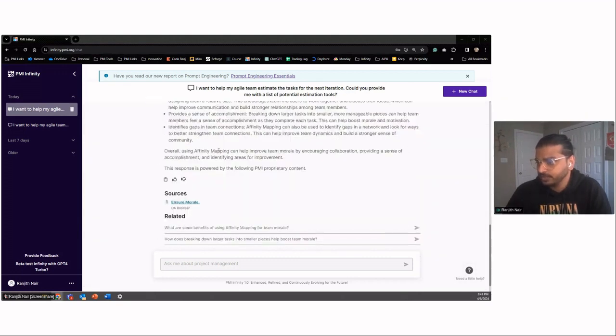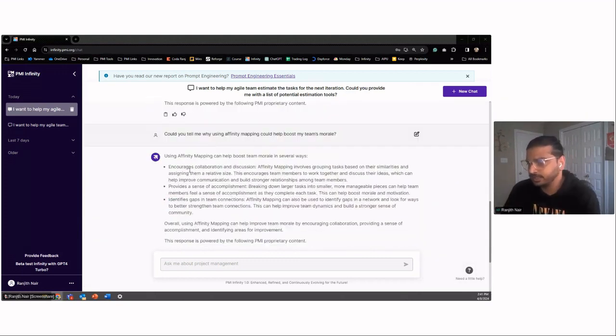All right, so for my recent question, it says it encourages collaboration and discussion, it provides a sense of accomplishment, and it identifies gaps in team connections. So obviously, if we are able to work on all three of these points, it builds better collaboration between the team members, and it should directly affect team morale. It should definitely go up.